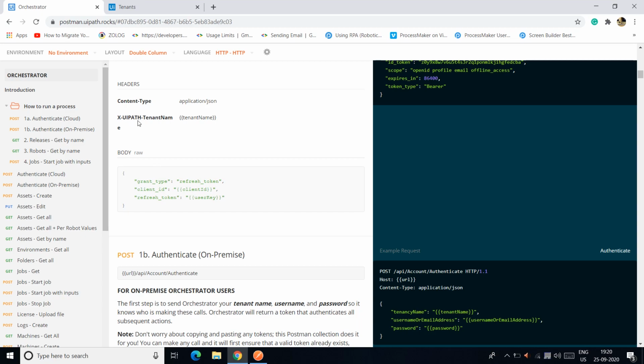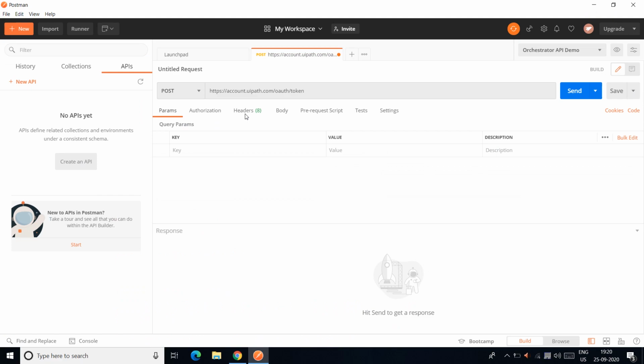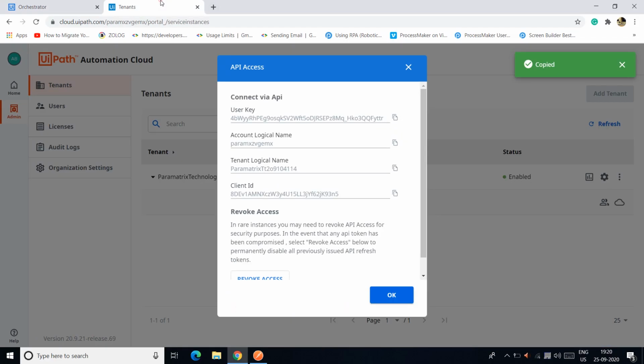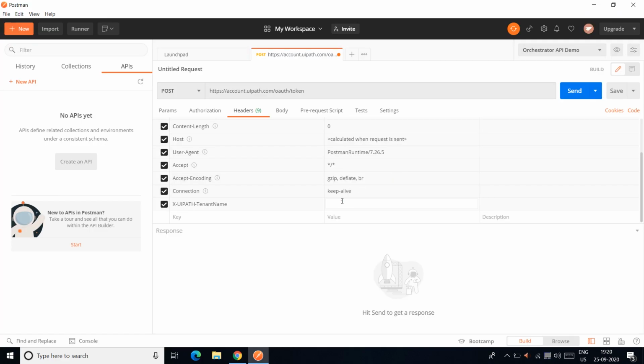The X UiPath tenant name header will be in all API calls. To get the value of X UiPath tenant name, we can get the value from Orchestrator. Simply copy the tenant logical name and paste it here.